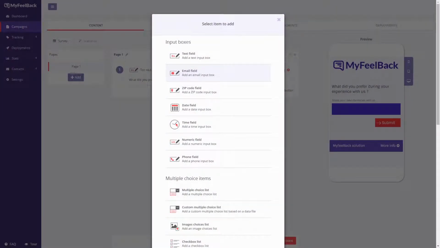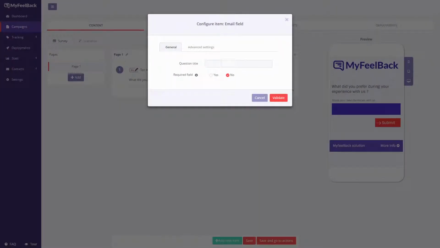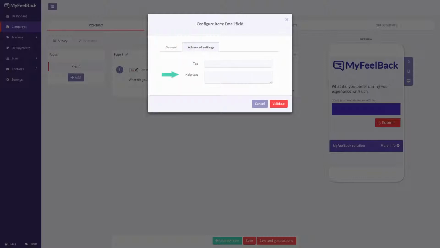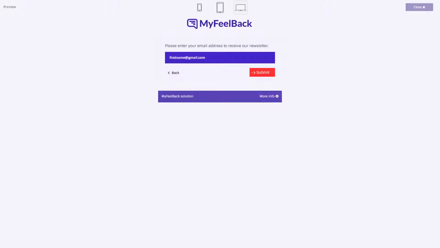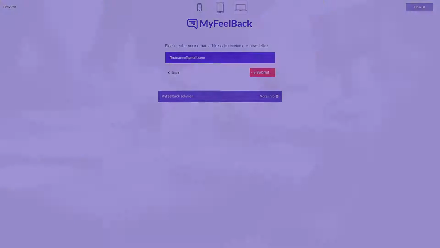The email field allows the respondent to only fill the answer field with an email address. The same tag and help fields are also available here. And this field is ideal to collect the emails from the participants in order to feed your CRM, thanks to post-feedback actions.